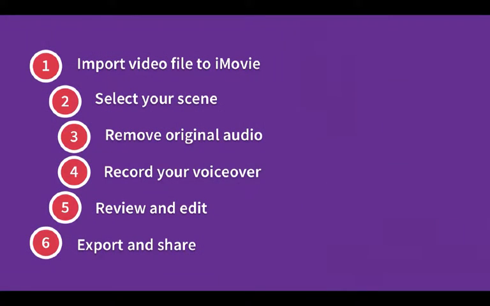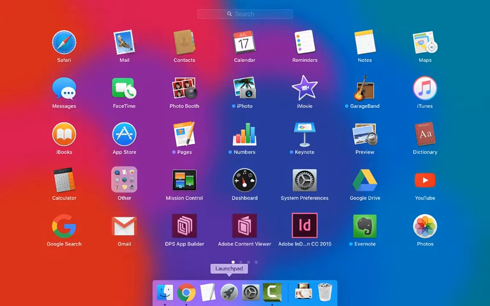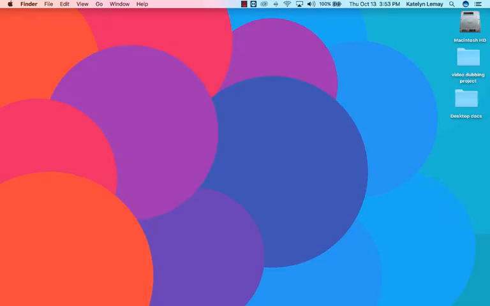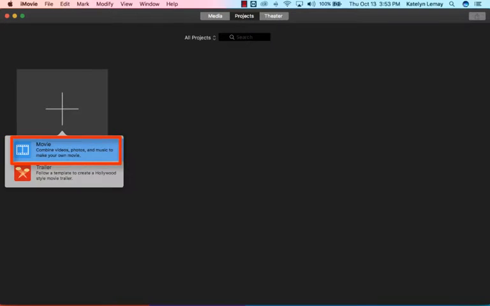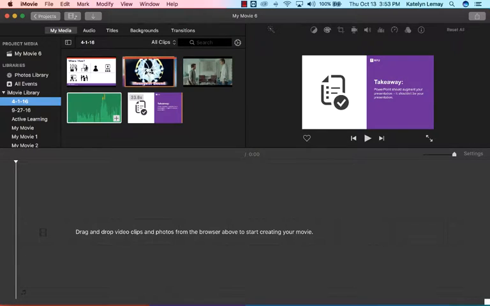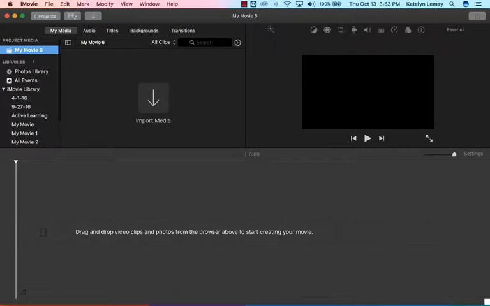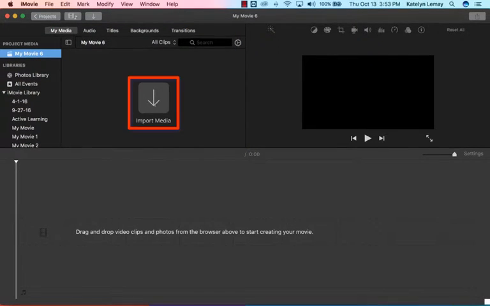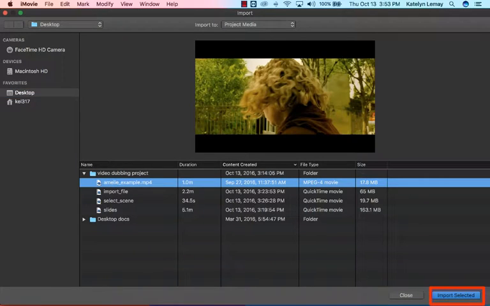First, you'll need to import your video file into iMovie. Open iMovie from the application launcher. Click Create New and select Movie from the drop-down. If you've worked in iMovie before, you'll see the media from your latest project in the upper left corner of the screen. Otherwise, you'll see a blank window like this one, with a prompt to import media. Drag and drop your video file, or click on the arrow, navigate to your file, and click Import Selected.